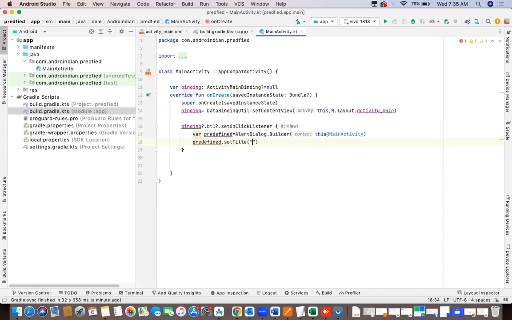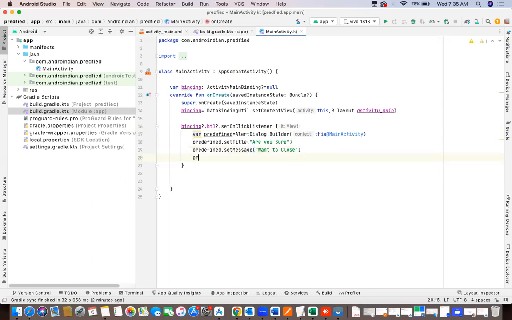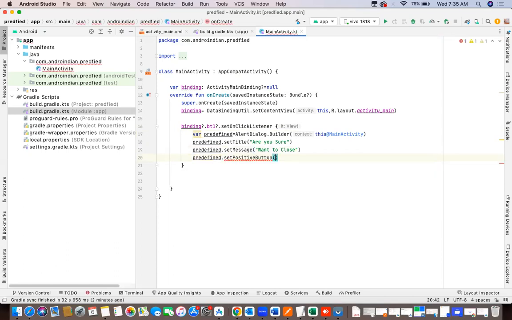Now predefined dot set title. I want to set a title. The title I'm putting is "Are you sure?" I said two text views, right? The two text views are set title and set message: "Are you sure you want to close?" Then predefined dot set positive button. Two text views are done, so now we want to set buttons. In total, three types of buttons we can set up.